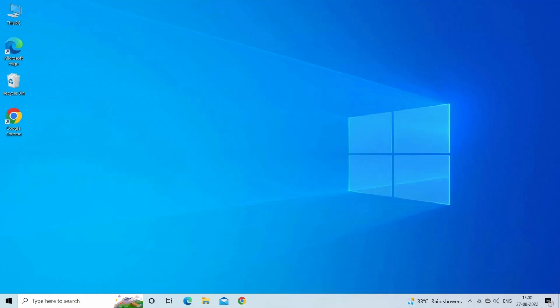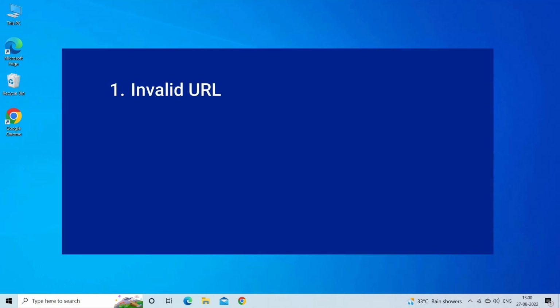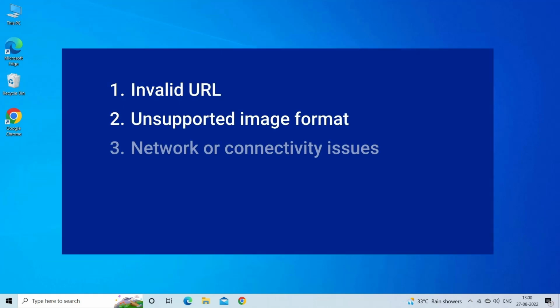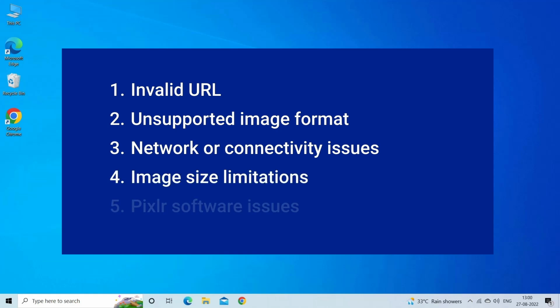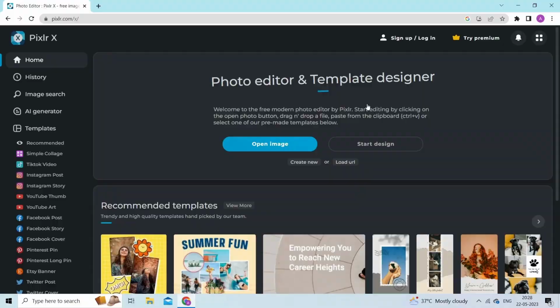The open image with URL error in Pixlr can occur due to invalid URL, unsupported image format, network or connectivity issue, image size limitations, Pixlr software issues. Now, let's move on to fix this with 6 best fixes.